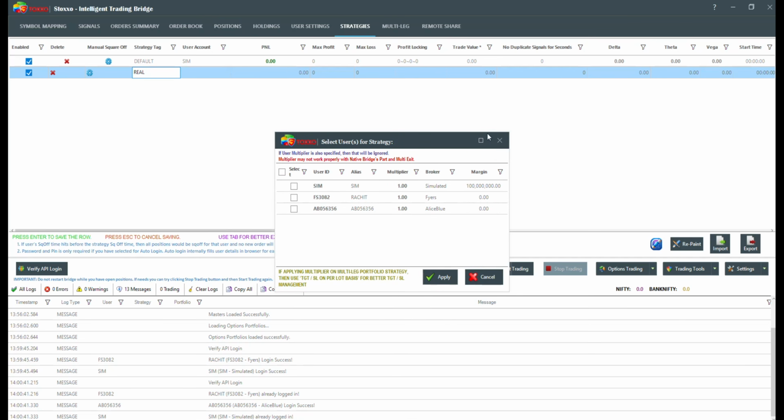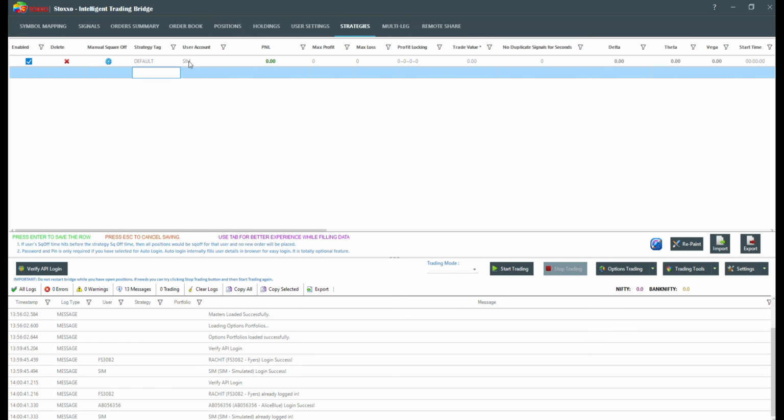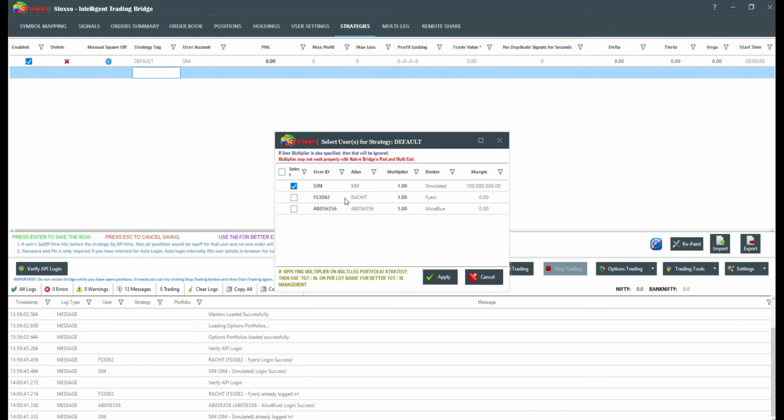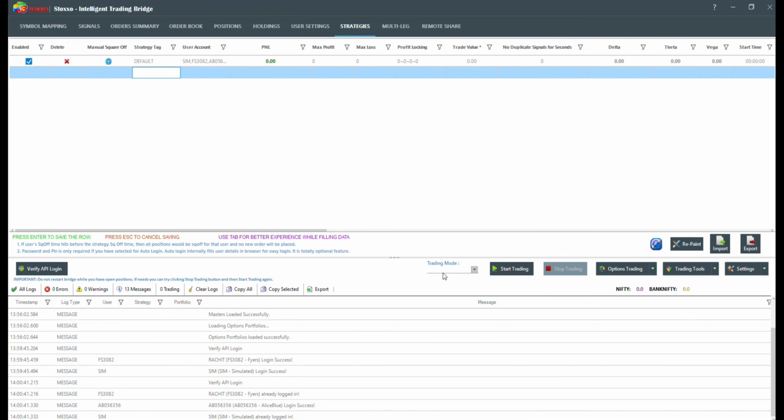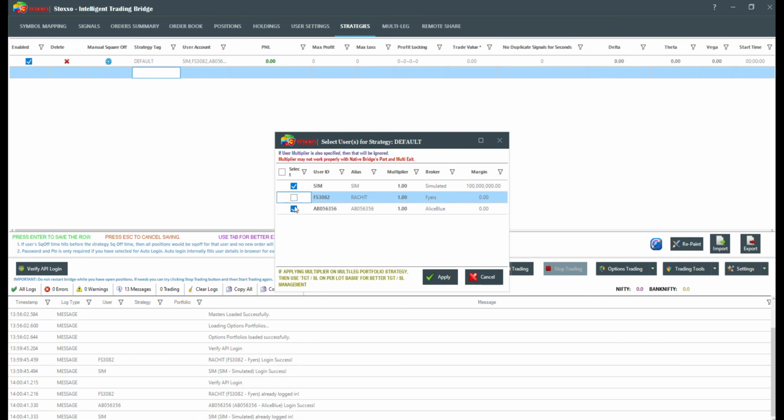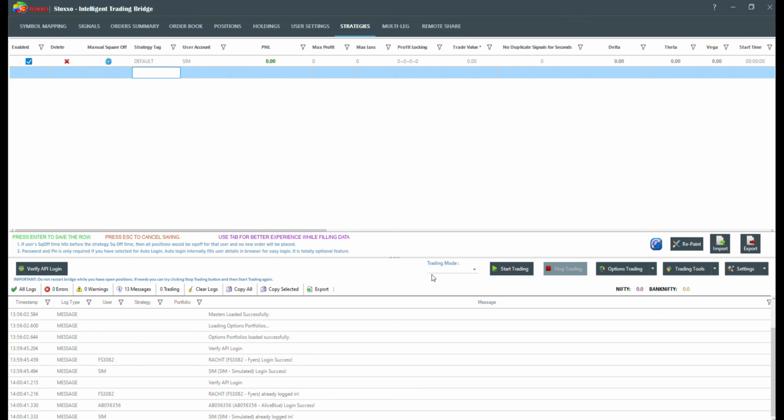Now, in this user account, do you see where SIM is written? I will go and click there, and that opens up a box for which user account or accounts you wish to fire. Let's say I wish to fire orders into all the 3 accounts, my SIM as well as my Fires as well as my Alice Blue. I'll just click on this and that's it. I'm done. My orders will be fired into these accounts. So this is the area that controls in which account the order has to be fired.